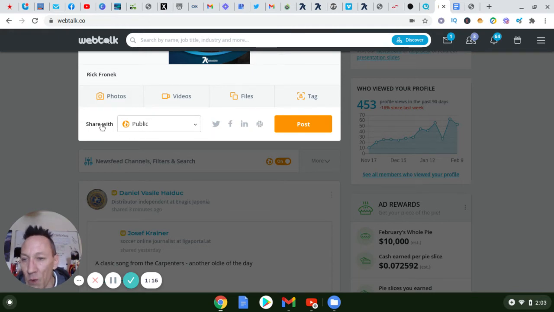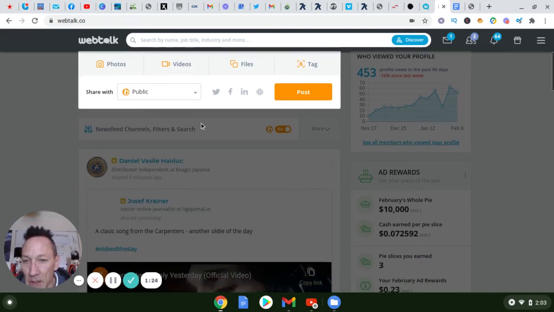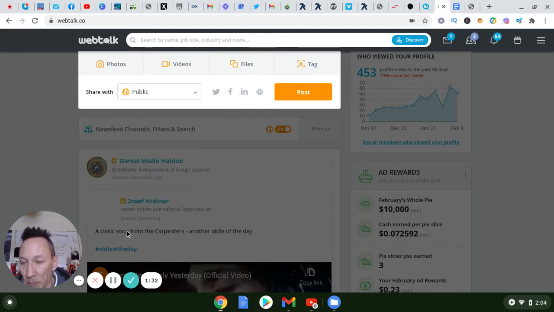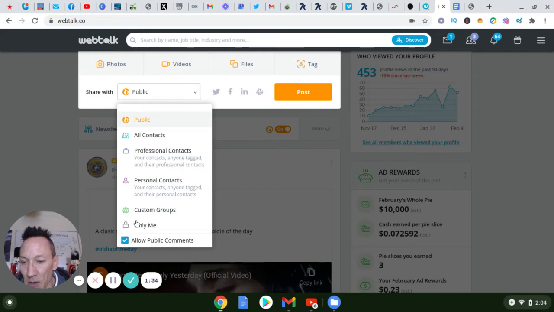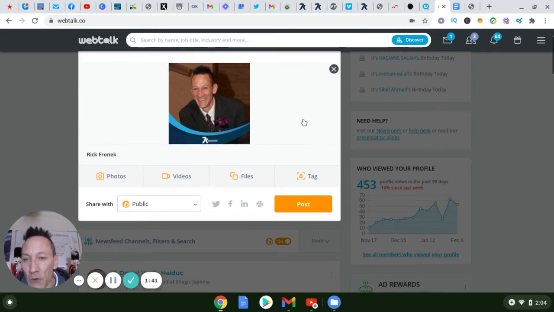Okay, but for here on Webtalk with Share with Public, you want to click this arrow, and in the drop-down menu, you're going to have this box down here at the bottom that says Allow Public Comments. You want to click it, and once you click it, it'll usually zip back up, but I always double-check to make sure that there's the blue check mark. That means that when I make this post, everybody who sees it, if they want to make a comment, can comment on it. So that's how you do that.